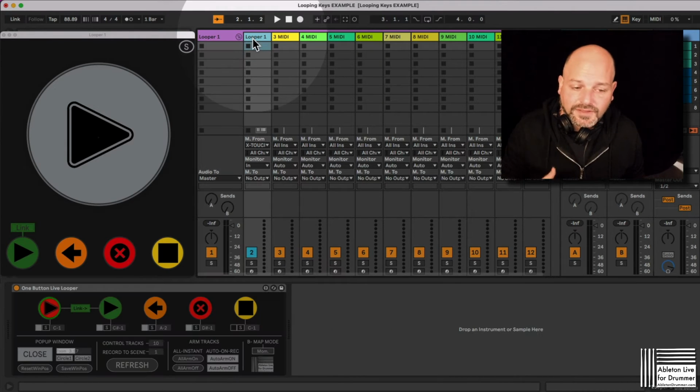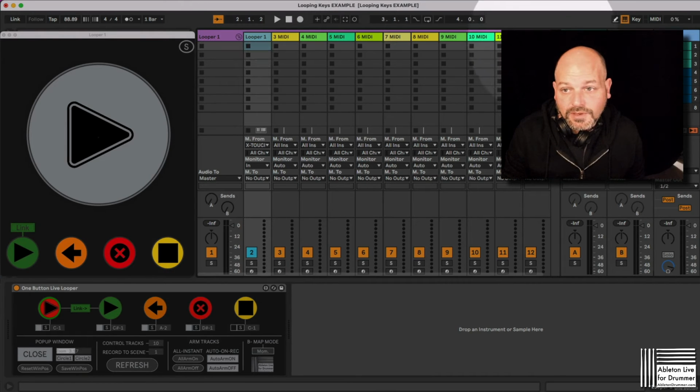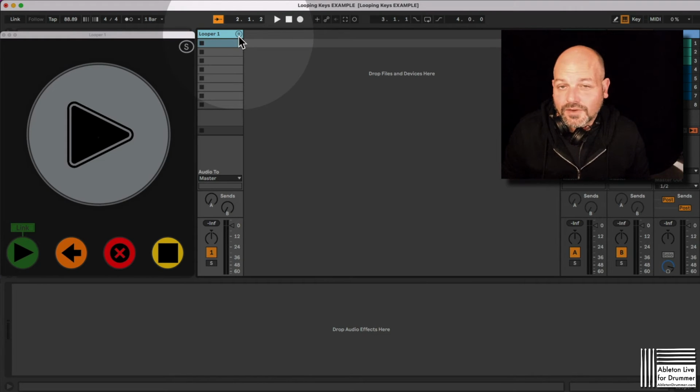So I have the controlling track in here where the device is sitting, and I'm controlling those 10 other tracks inside this looper here. So this is really nice and clear to control.